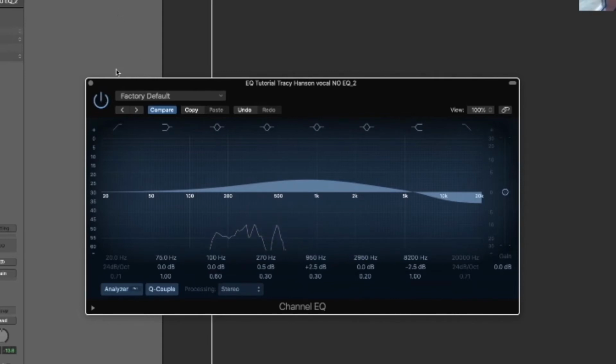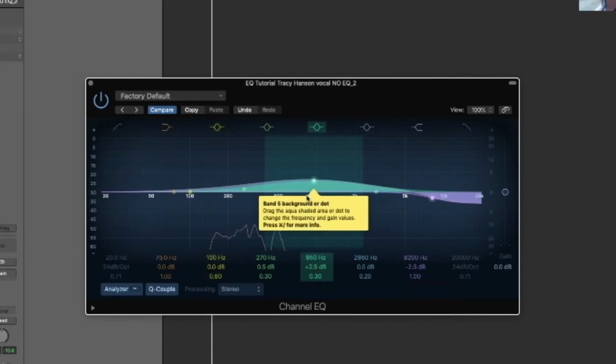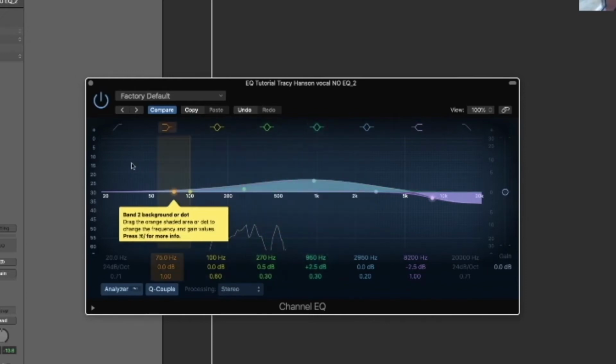So that sounds a little bit more clear to me. So I'm going to leave it right where it is. That's how you would use EQ to adjust a voice to taste.